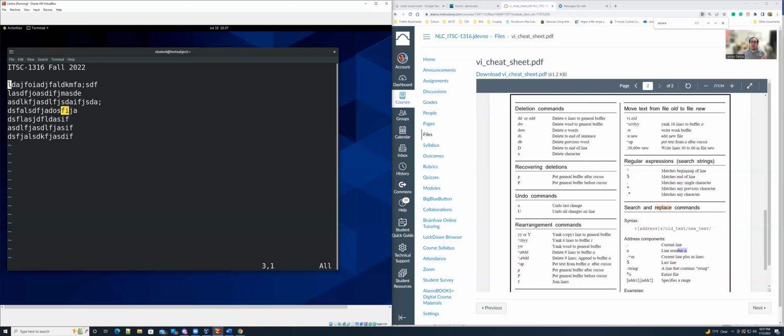Okay, cool. I've entered all this information right here. Let's do a little bit more information. I'm going to get rid of this. I'm going to go into V and select all this information right here. I'm going to delete it. And then I'm going to insert some new information. So this is ITSC 1316 fall 2022. The Linux textbook is Linux for Cyber Security Professionals. The professor is James Devno.